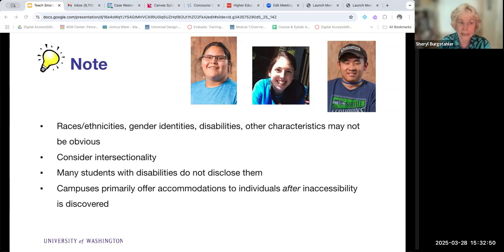And many, at least many, if not most, students with disabilities do not disclose them. They're worried about going to Ebony's office, the office supporting students with disabilities. They don't want to be identified as one. They worry that the faculty member is going to find out and will not count them in as a serious player if they want to major in their field of study. So we can't count on even getting letters from that office to tell us who has a disability. And campuses primarily offer accommodations to individuals after inaccessibility is discovered.